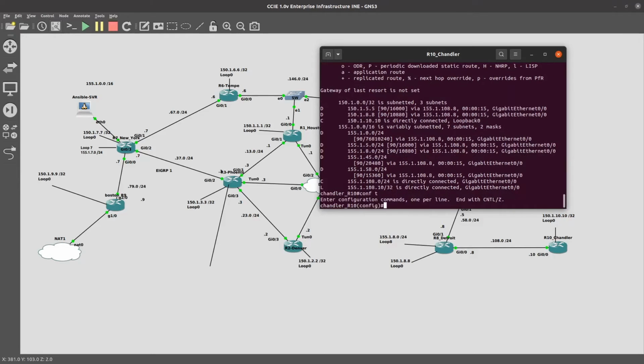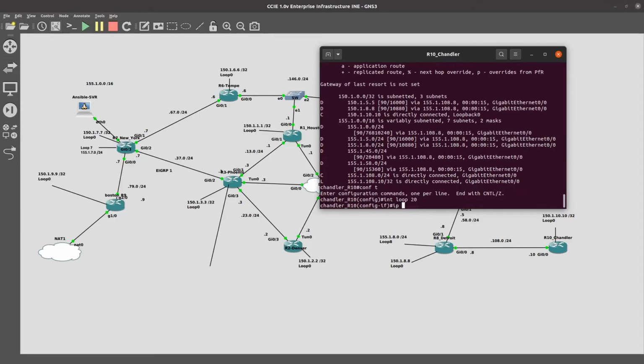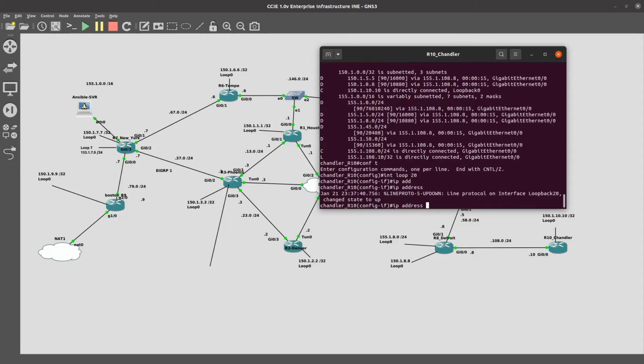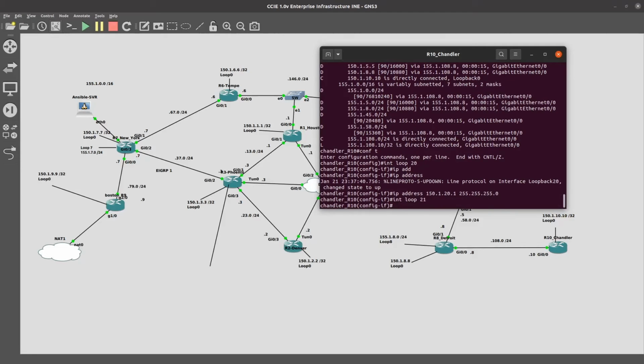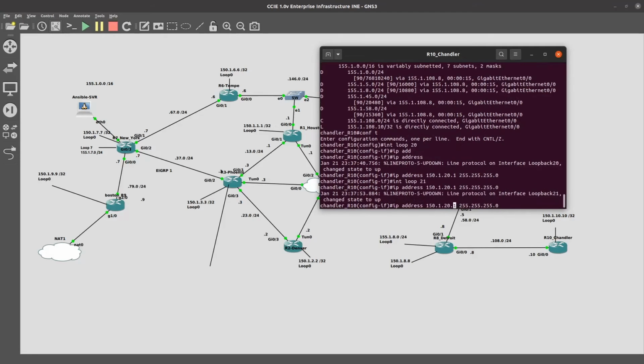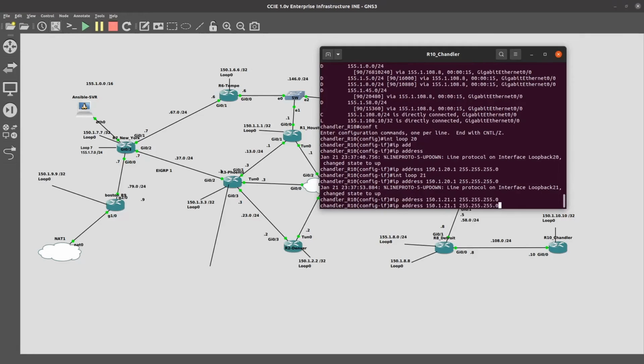Now I'm going to go on to R10. I'm going to make a few more loopbacks. Just do some testing here, see the behavior of a stub router. So I'm going to type in 150.1.20.1, 255.255.255.0. I'm just going to make 3 loopbacks here. Third octet will match the loopback number.